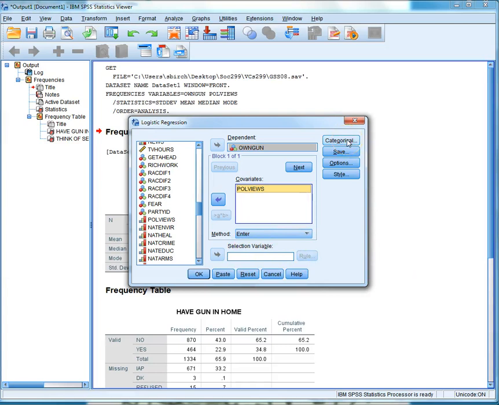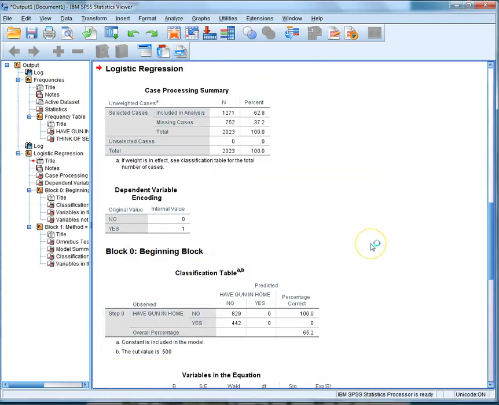If I needed to work out something with my categorical variable or some options, I could do all of those, but I'm actually not going to. I'm just going to go straight to OK. And now we have our results, and these are exactly the same as the results that are in your text on page 193.